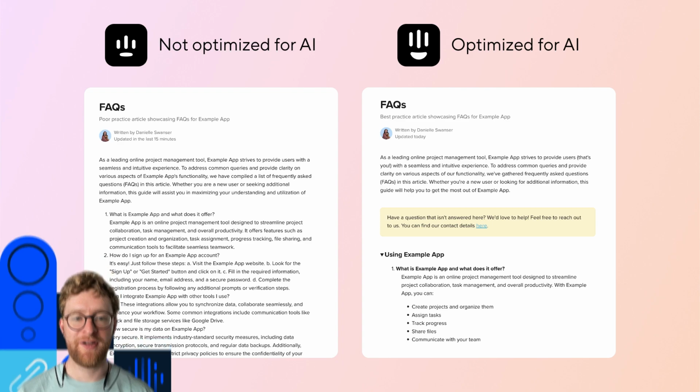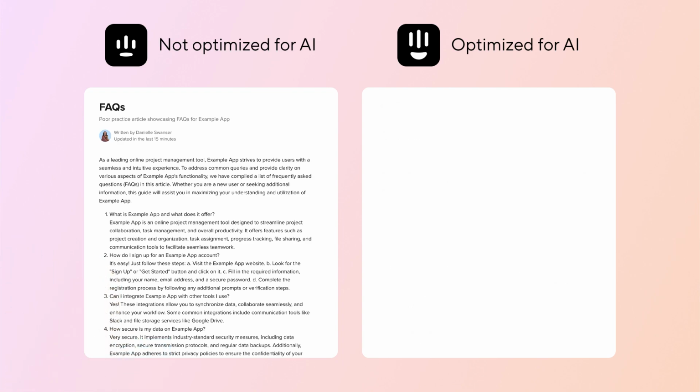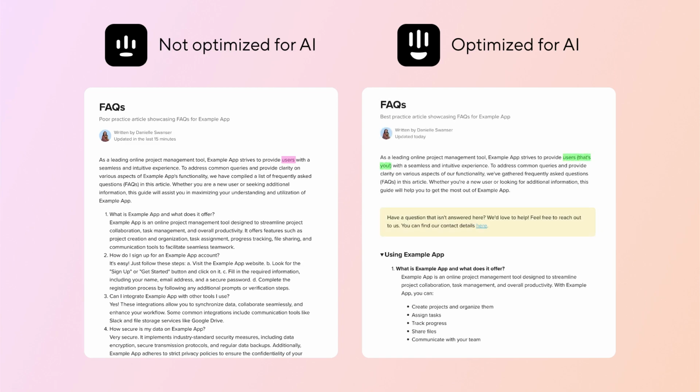Let's look at an example. On the left, this article talks about providing users with a seamless experience. The word users could mean a few different things here. That's why it's better to be specific and state exactly what the term means. You can see what this looks like on the right.